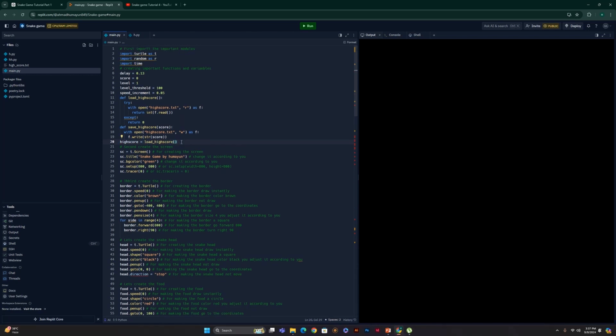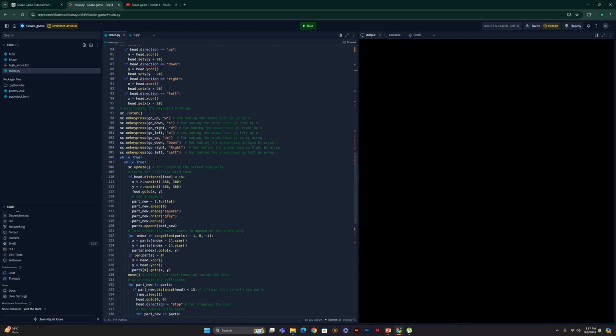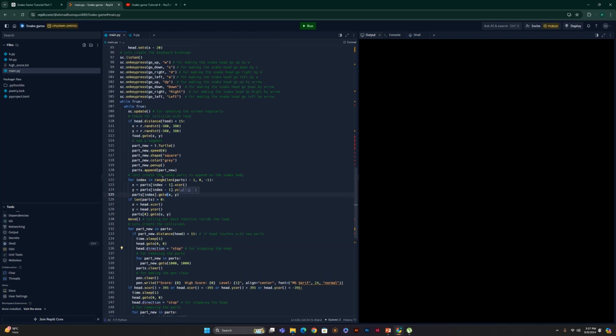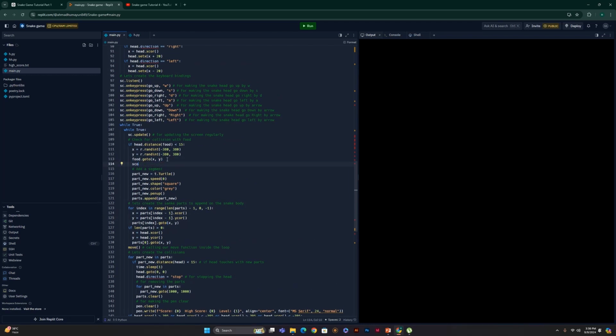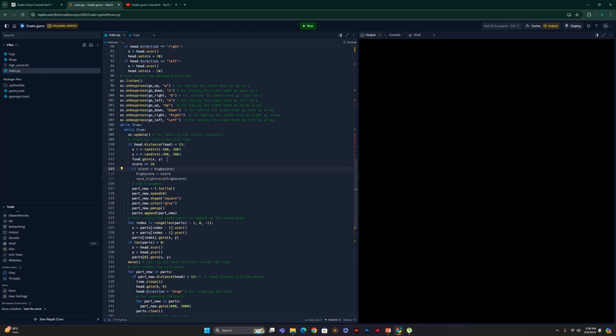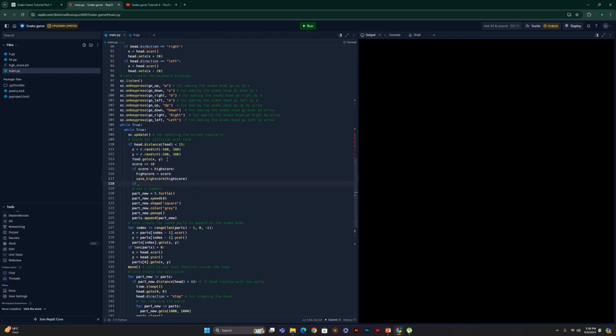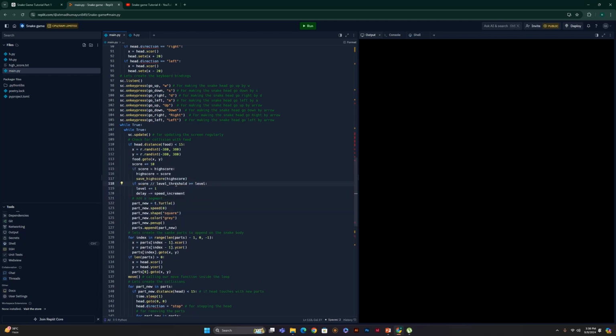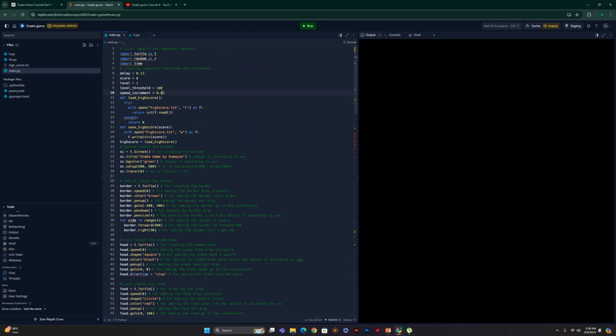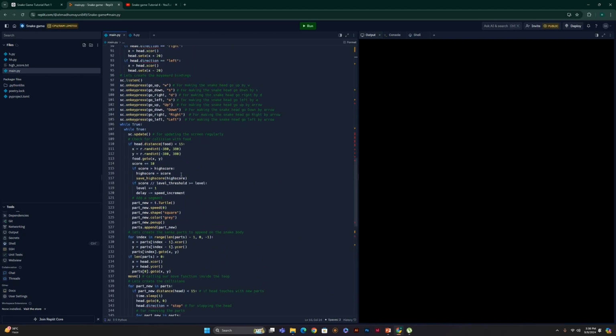First, we have a line in our code that says high_score equals load_high_score. What this does is load the previously saved high score from a file. If the file exists, it reads the high score from it, allowing us to keep track of the player's best performance even after they close and reopen the game. If there's no high score yet or the file doesn't exist, it simply returns 0, so the game always has a valid starting point.